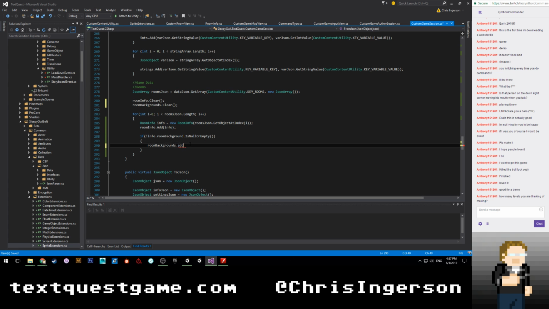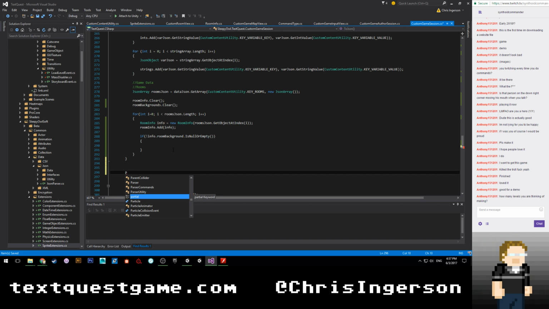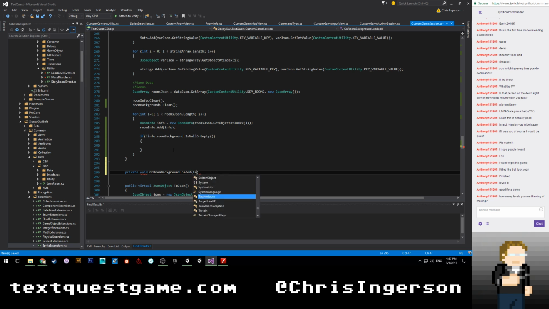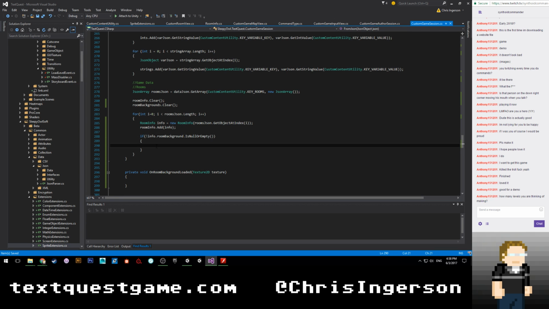Crap. This is where it gets unfortunate. Ah, dang it. Okay, give me a second here. So we're going to have to do it this way. That's just great. Private void OnRoomBackgroundLoaded Texture2D text. Okay, hold on. This is actually bad. This is why I got confused.